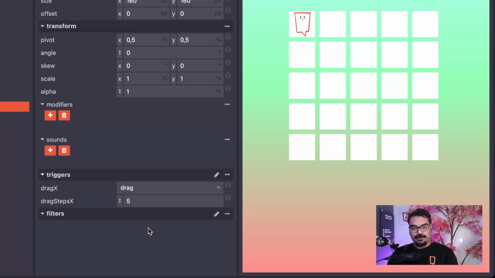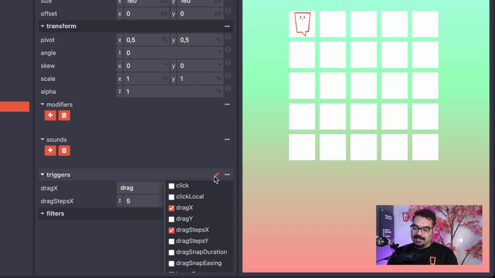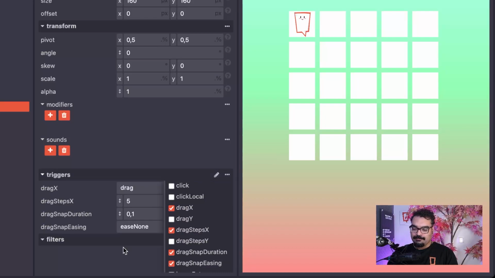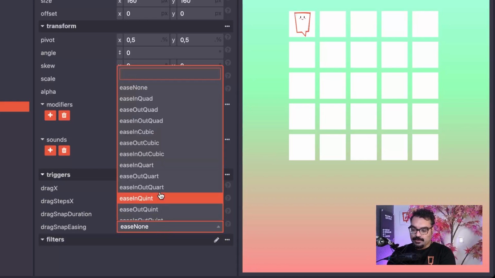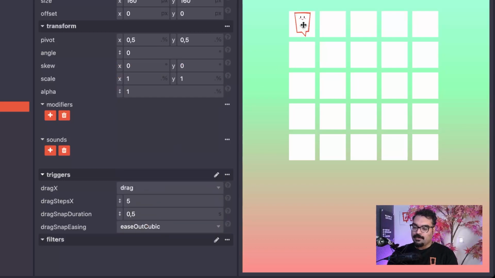We can also control the snap duration and easing of our drag trigger. Let's go ahead back to the pencil icon and add a drag snap duration and a drag snap easing property. Let's set the drag snap duration to 0.5 and the easing to ease out cubic. Now, if I were to drag again, you can see that there is a bit more of a delay when it snaps to the grid item.